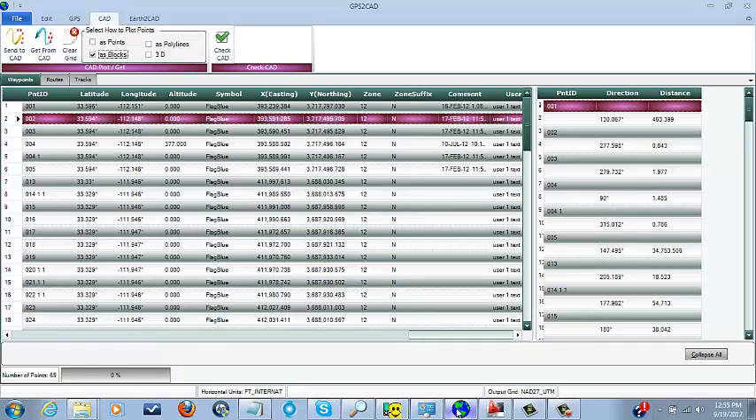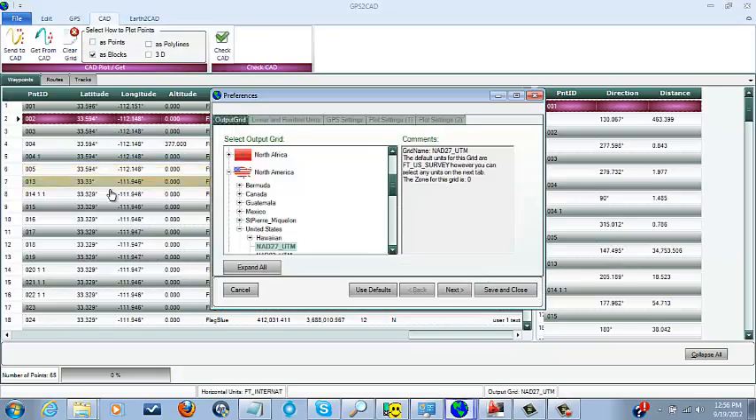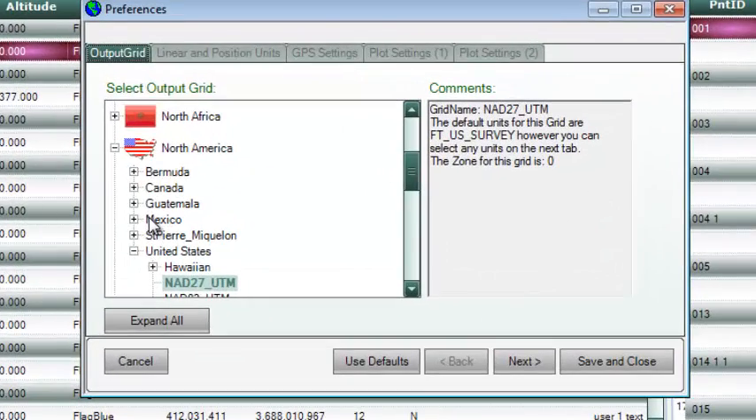This video is one of a series, and this one covers how to set the preferences properly in this program. The first thing you need to do when you're working with GPS2CAD is to set your project preferences. This is done by selecting File and Preferences, which takes us to a new window.